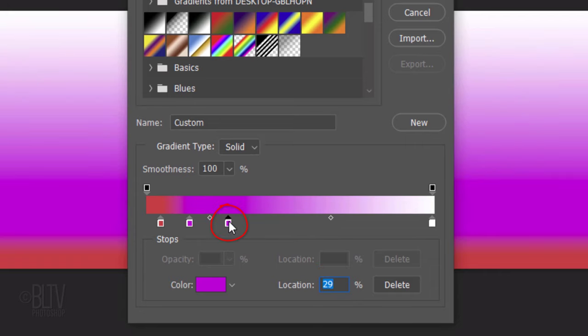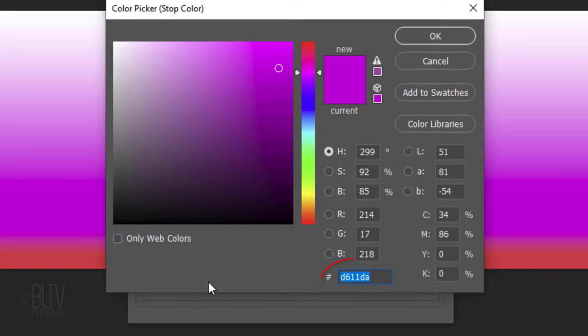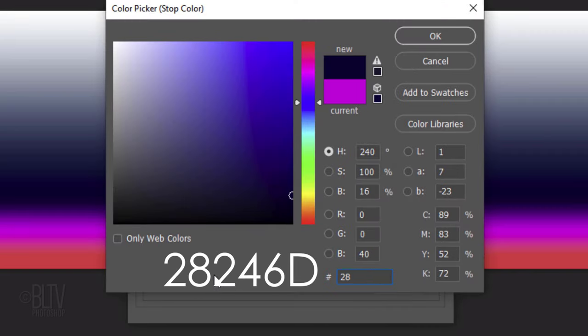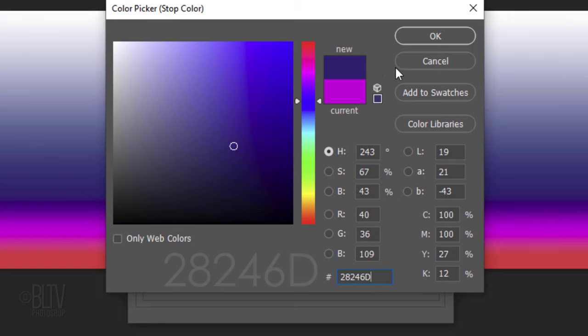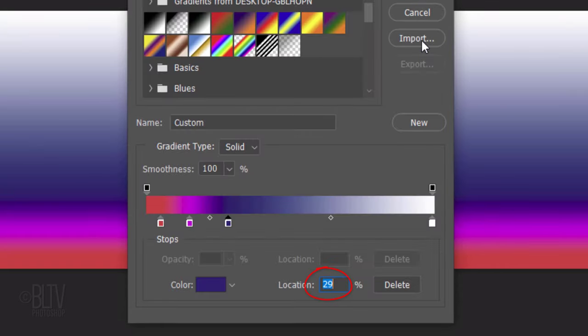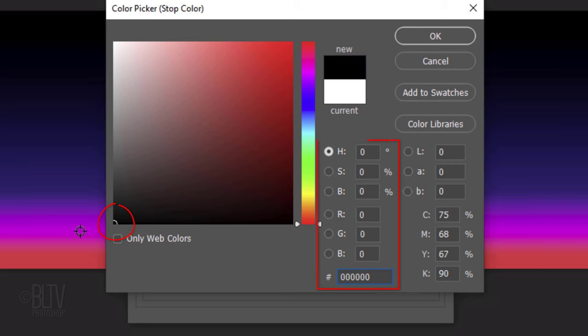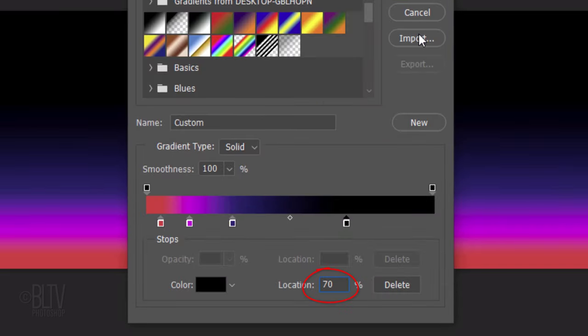Make a new stop and click the color box. Type in 282 46D. Its location is 30%. Click the lower right stop, the color box, and pick black. Type in 70% for its location.